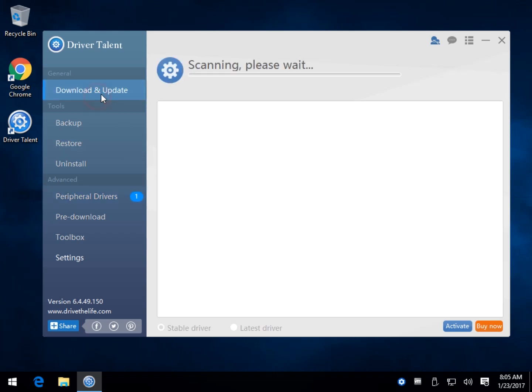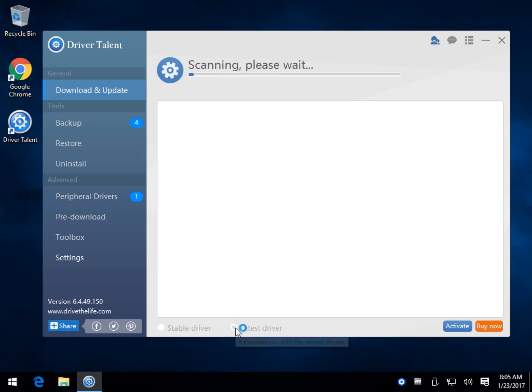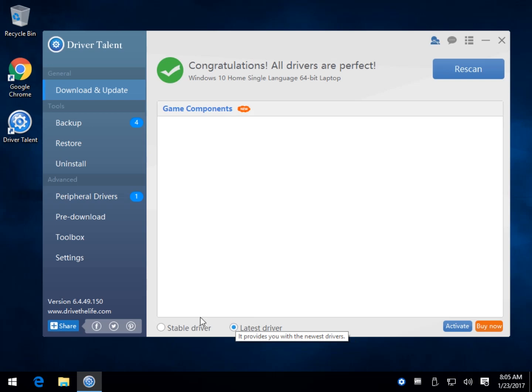But let's take a look at download and update, which will bring you into the scan, which was the same as what you saw at the home page. You can scan. If there's anything here, you can update. You have your stable drivers. And as you can see here, what they consider the latest driver, I'm not quite sure it's going to make much of a difference. Stable is where you want to go.